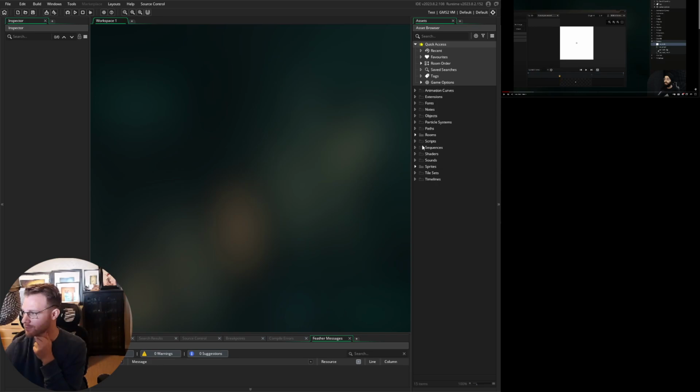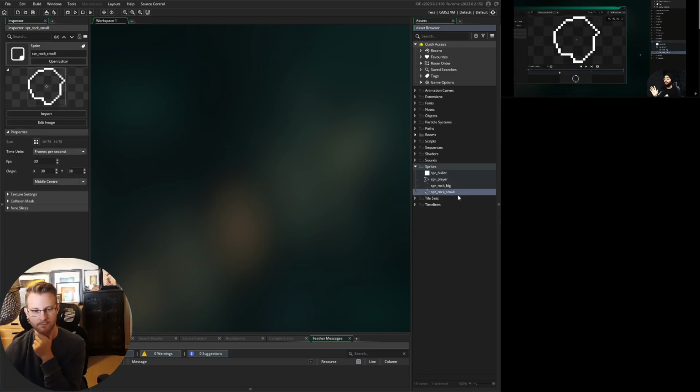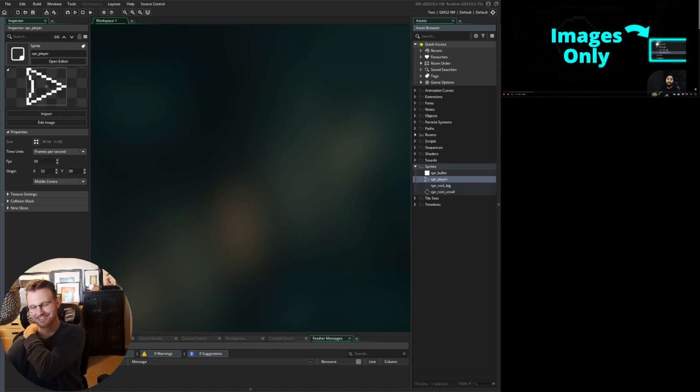Let's try and find those sprites he mentioned. There we go. Got our sprites. There's something about this guy. A big rock and a small rock. I don't know, something about this. The very straightness of delivery just cracks me up.